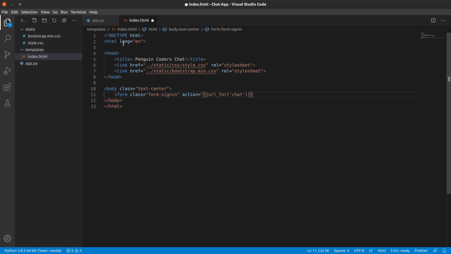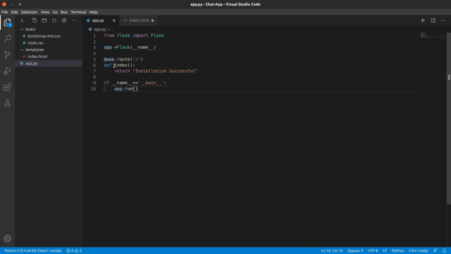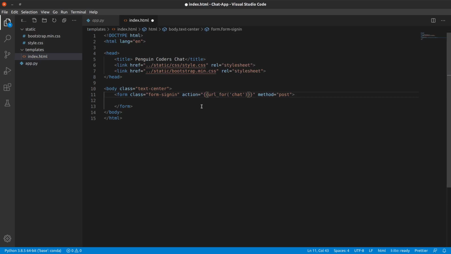You might not understand this now, but I will let you know how it works later on. So method equals post. Now to understand this action, a form always has an action where after clicking on the submit button, the URL goes to that page. For Flask, we use url_for to decide which file or method we want to go to. So url_for chat will go to the method which is described in app.py with the name def chat. When we define that method, it will redirect to that page.